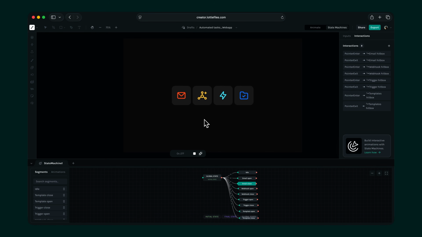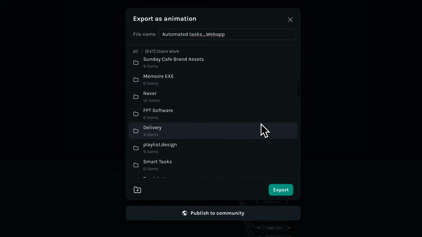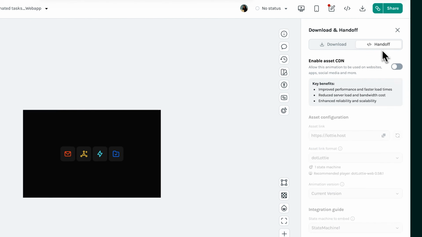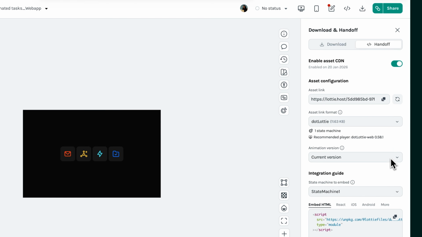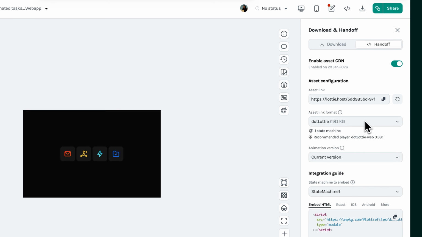When you're happy with the animation, click the Export button and save it to your LottieFiles workspace. To hand it off to your developer, click the handoff button and enable the CDN link. Select the version and the format. Make sure you choose .lottie or optimize .lottie format since .lottie supports interactivity. Finally, copy the asset link to share with your developer and you're all set.